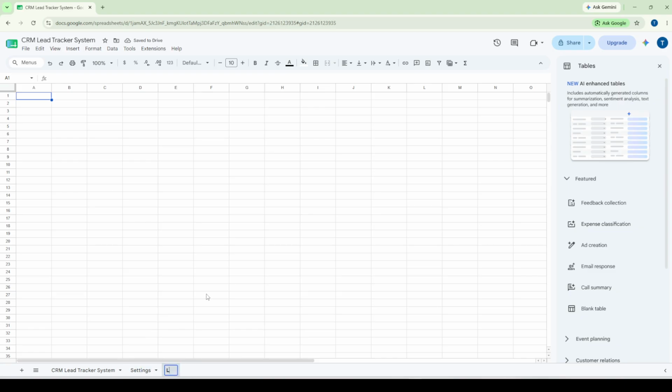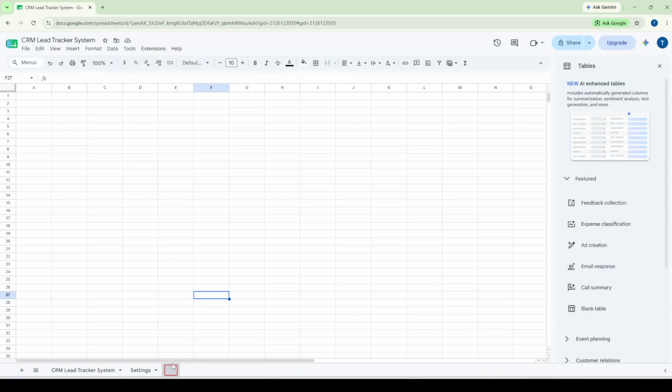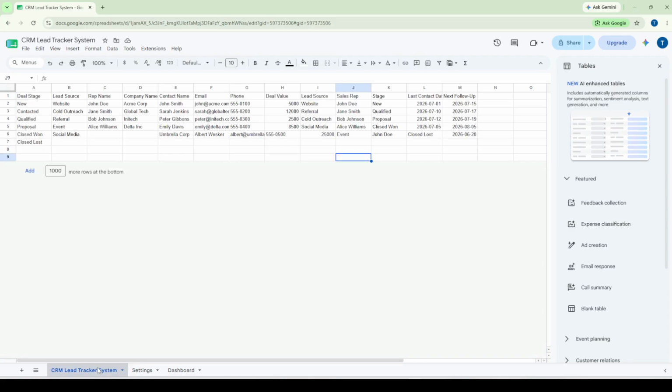These 3 sheets work together as a complete system. The Settings tab is where you'll store your standardized drop-down lists, which keeps your data clean and consistent. The Lead Tracker becomes your main database, the place where you log every new prospect, every update, and every interaction with your leads. And the Dashboard is your reporting hub, where formulas and charts will give you a bird's-eye view of your performance. Getting this foundation right from the start makes everything else fall into place much more smoothly.